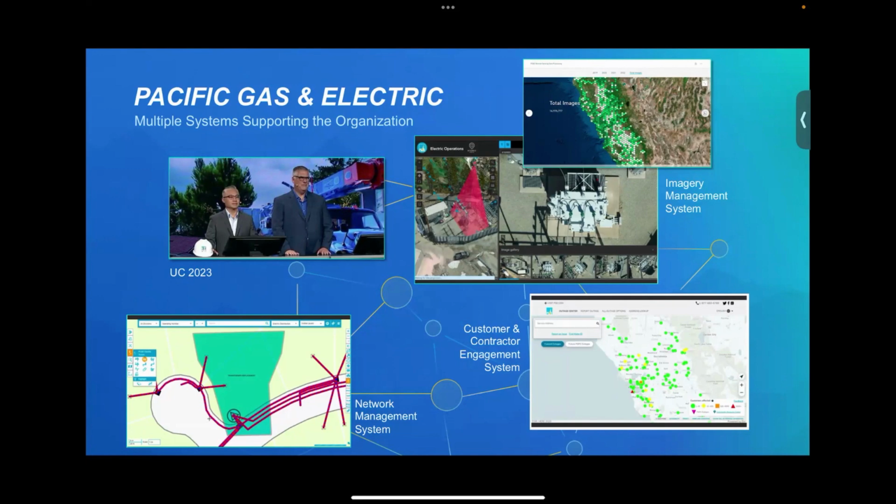Okay, so the Pacific Gas and Electric organization has multiple systems supporting the organization. They have a network management system, which is what folks would most likely expect from an electric company, to manage their network through systems. And of course, it's interoperable, so you could be working on CAD and integrate it into ArcGIS seamlessly.